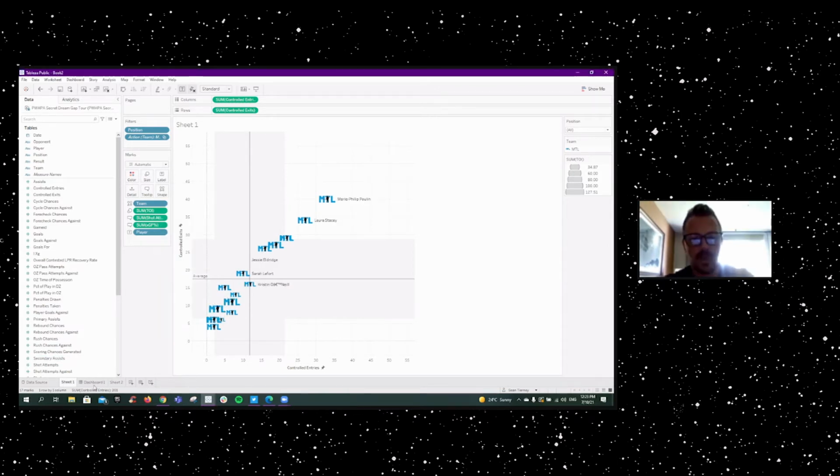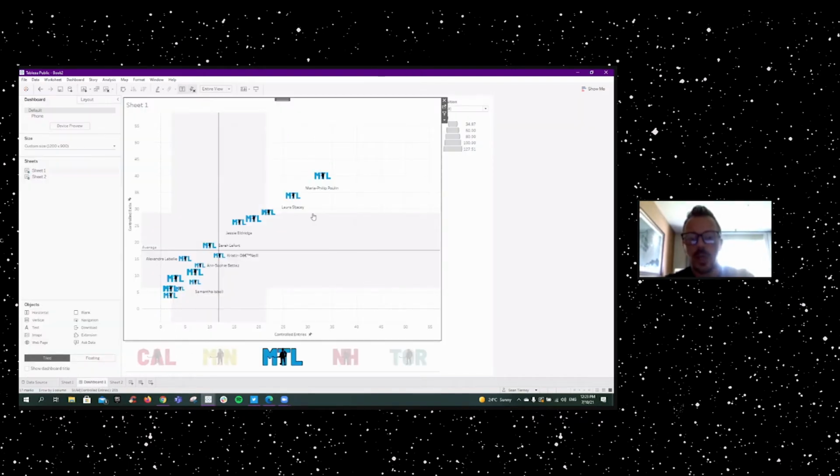Okay, so this is pretty good. We don't get everyone in here because our data is a little bit compact. You could solve this in a couple of ways. One is you could make your dashboard bigger, and that would allow more logos to show up. Another way that we could do it is we could change our axis ranges again.